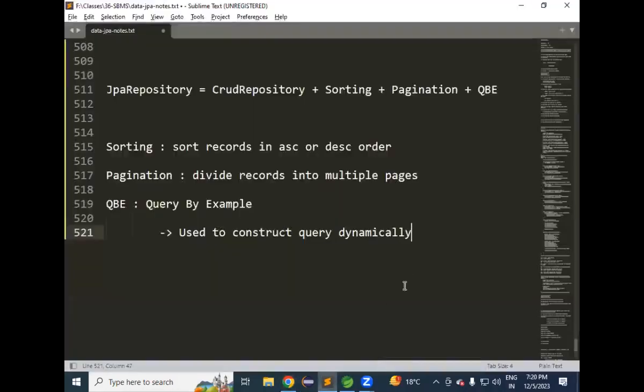To construct that query in the runtime, we are going to use query by example. This query by example is used to implement dynamic search operation. User can search with the brand name, or with the RAM, or with the price range. User can search with the battery, screen size, based on the rating, like that. So when you have such kind of dynamic search operation, our query should be constructed in the runtime. To create the query in the runtime, we are going to use query by example concept. Are you clear?